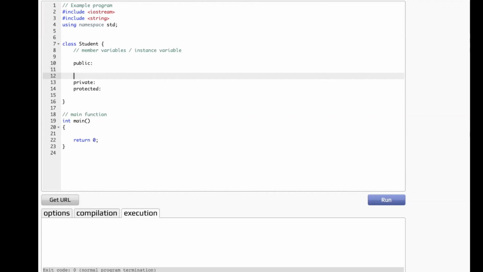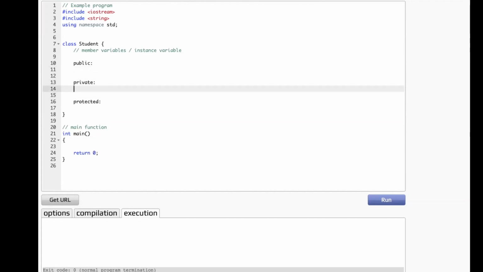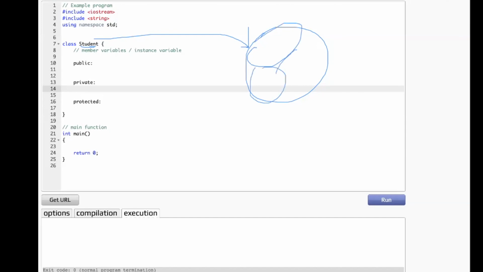Basically, there are 3, just think of this entire object. This whole object is called student. I'm sorry, class. It's called student. And there are 3 areas. One of them is public, so the public stuff is all going to be here in this area, and the private stuff is all going to be here. And then you have protected stuff.